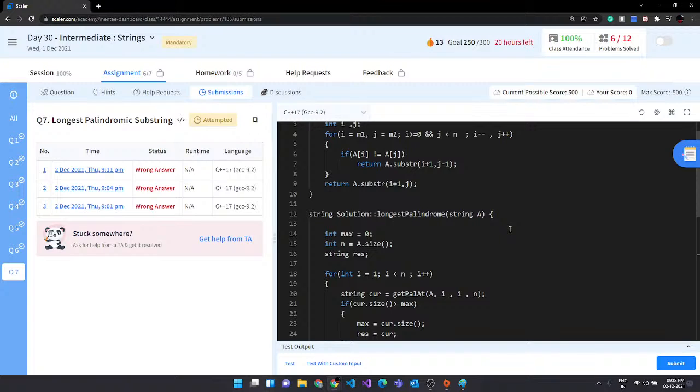DCABA is also coming here. DCABA. Okay, for DCBAA, it is here. Why is it though? It's not supposed to. If A of I is not equal to A of J, then it just returns the substring. I have some issue with this substr function.